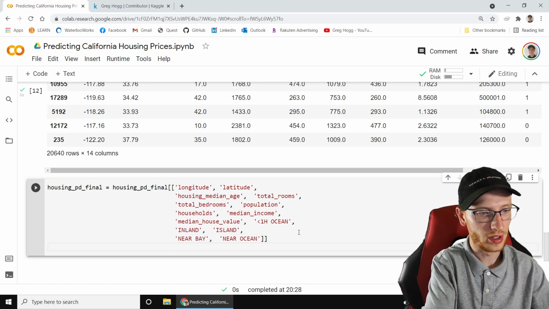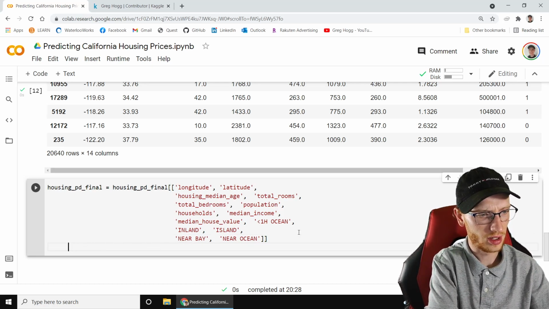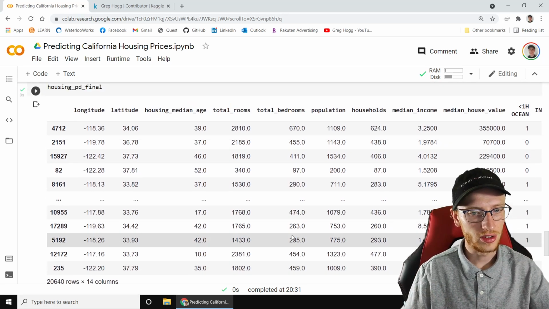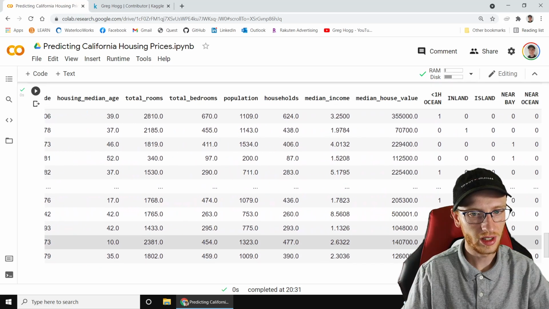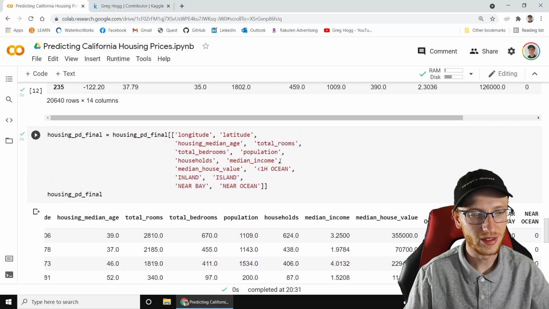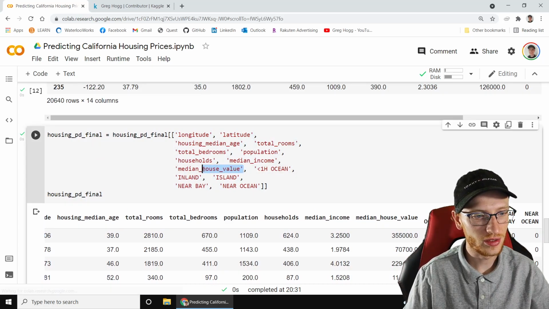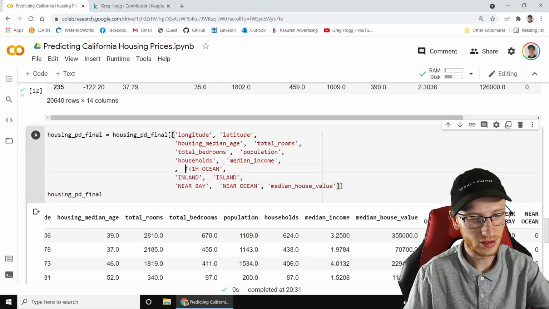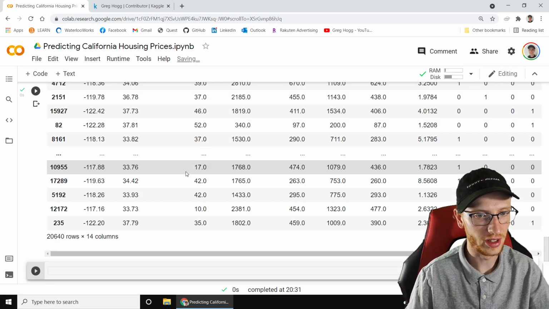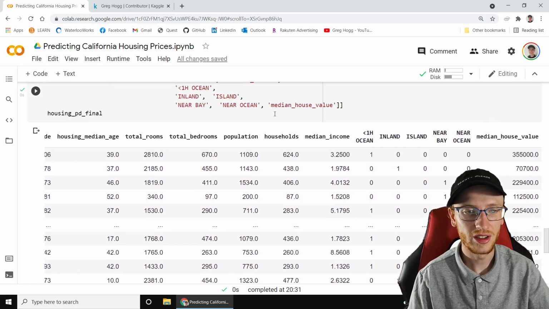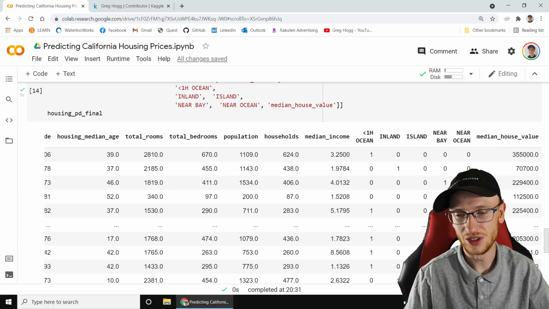And if I test it out with housing PD final, we see that it has everything, okay? And it's in the right order, except it's not, okay? I didn't switch the order, so all we have to do is switch median house value here, put that at the end, so like that. I can just get rid of that, and it looks a little bit silly, but I don't really care. And here, okay, so finally everything with median house value at the end. Sorry, that takes so long, it's just a little bit annoying.